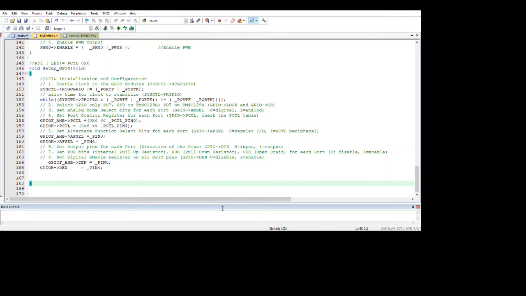Okay, so now let's talk about the setup GPIO. Essentially, for the setup GPIO, we have to enable the clock for the GPIO modules. For this part of the lab, you're going to use port F and port K. We also have to allow time for the clock to stabilize for port F and port K. Cool. So then now we set the port control register for each port.